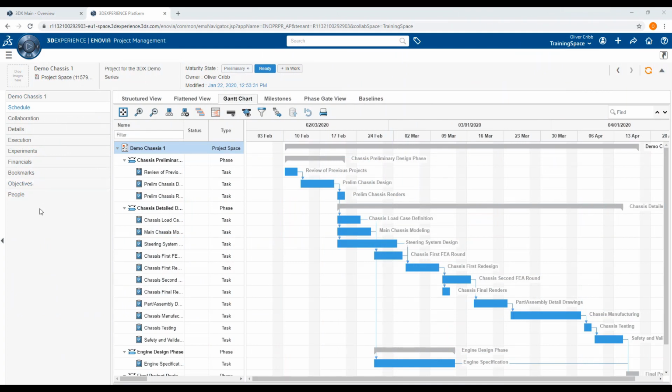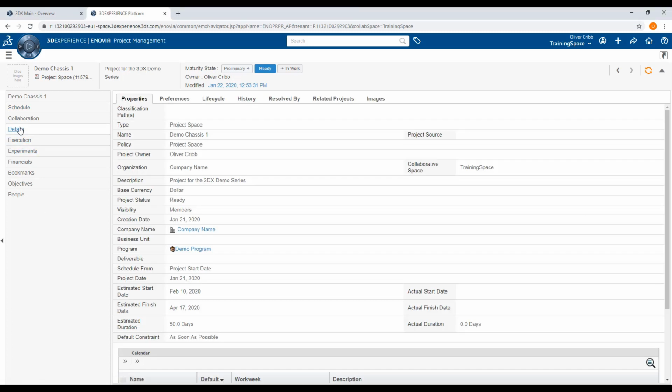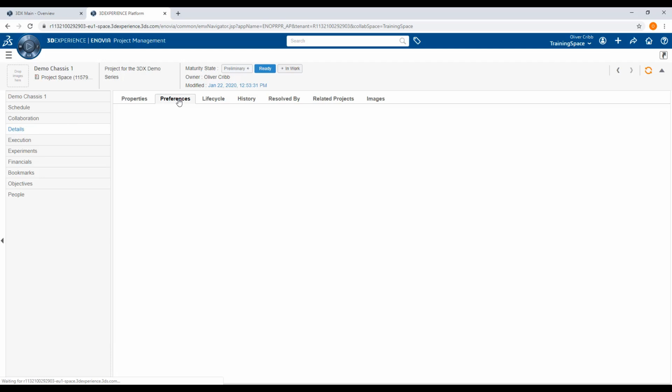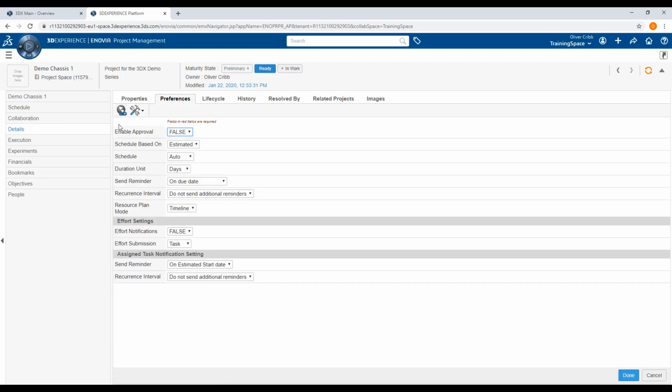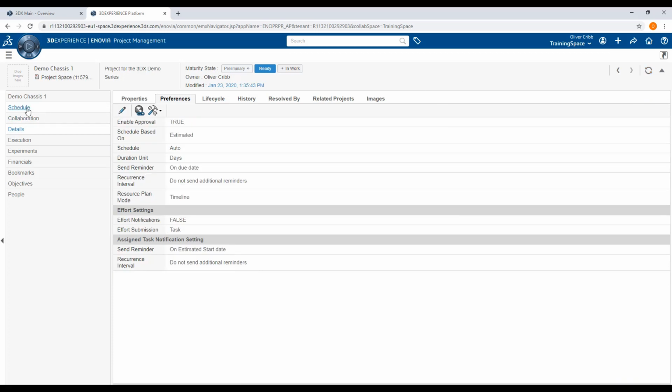When dealing with experiments, the first thing to check is that the project settings are correctly defined. We do this from the project space by going to the Details category, Preferences tab, clicking on Edit Details, and changing the Enable Approval option from False to True. Then say Done, and return to the schedule.